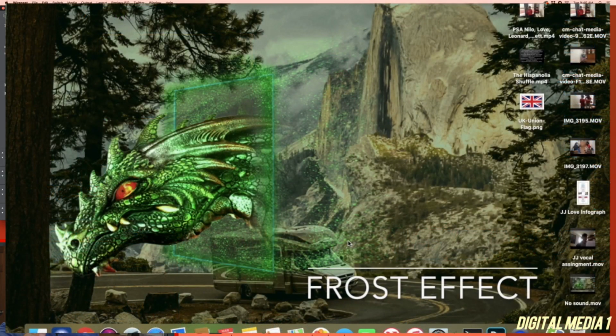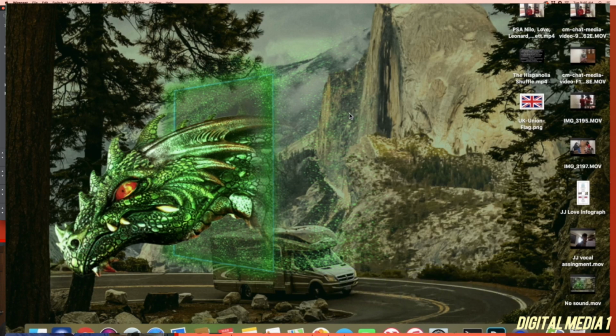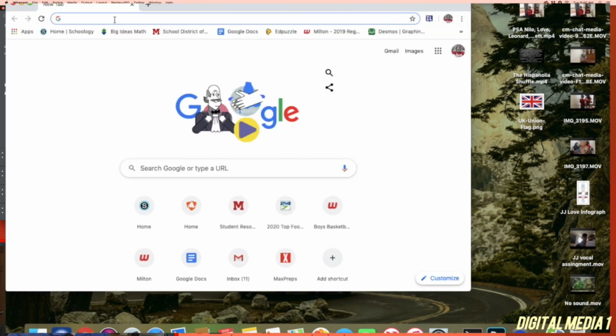Alright, hello guys. Today we're going to be doing a tutorial on the frost effect in Photoshop. So, one way I like to utilize it is putting it on the side of basketball players' dunking arms. It looks like a cool little effect. So, what we're going to do is we're going to go to Chrome, and we're going to have to find a good picture. For the sake of time, I'll do a one-arm dunk.